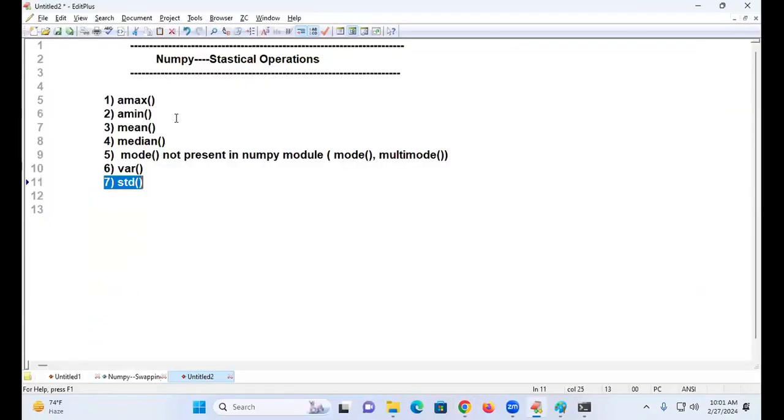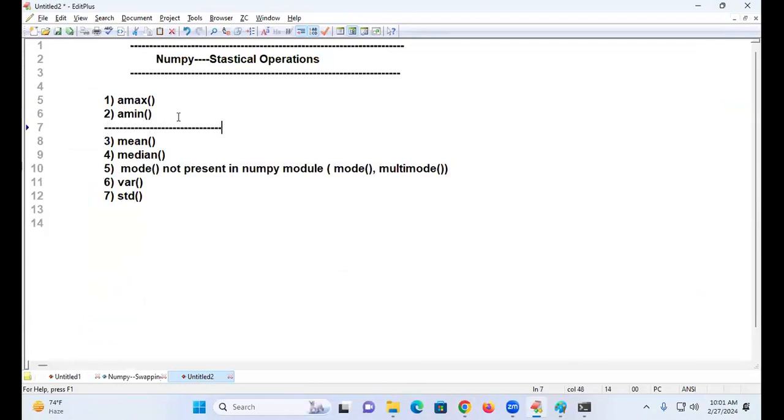So what are A max and A min? Here I applied the concept of axis. Two things you newly got. Axis is equal to 0 says columns. Axis is equal to 1 says rows. Okay? So A max can be applied in two ways: one on the entire matrix, one on the row, and one more on the column. A min also can be applied on the entire matrix, row min, and column min. Able to get it? Yes.